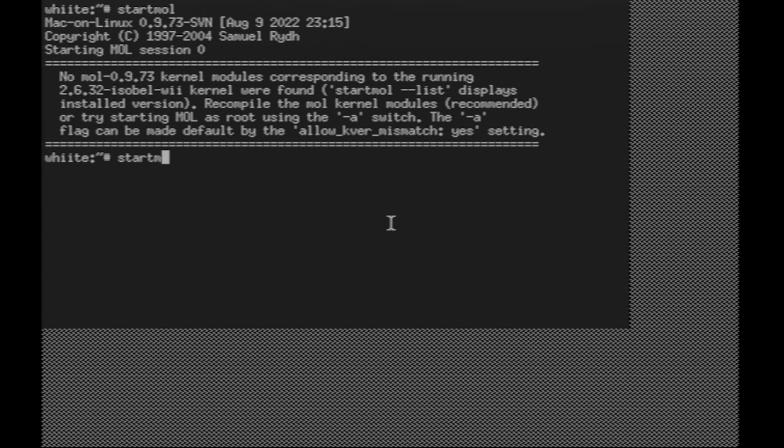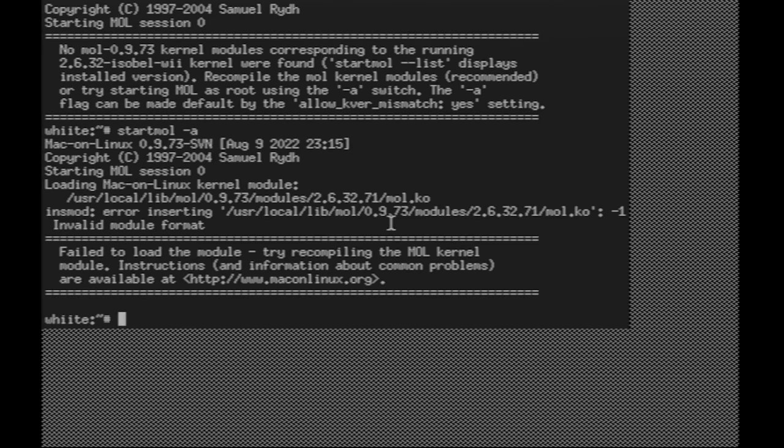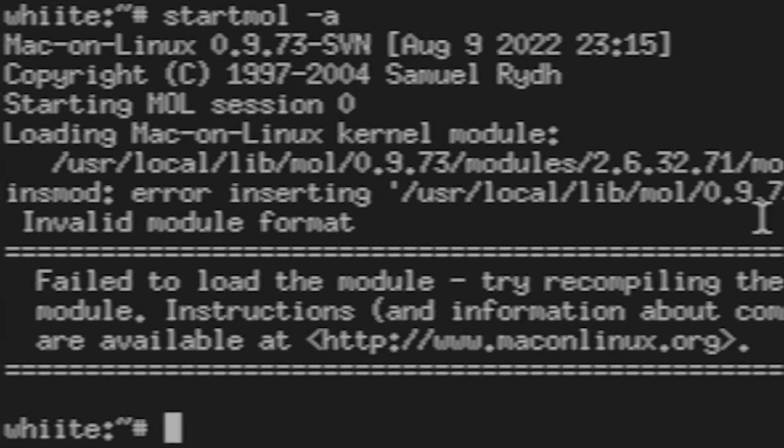There was a way to bypass this by appending -a to the end of the command, but that didn't help at all. It now said that the module format was invalid and that it couldn't be loaded.